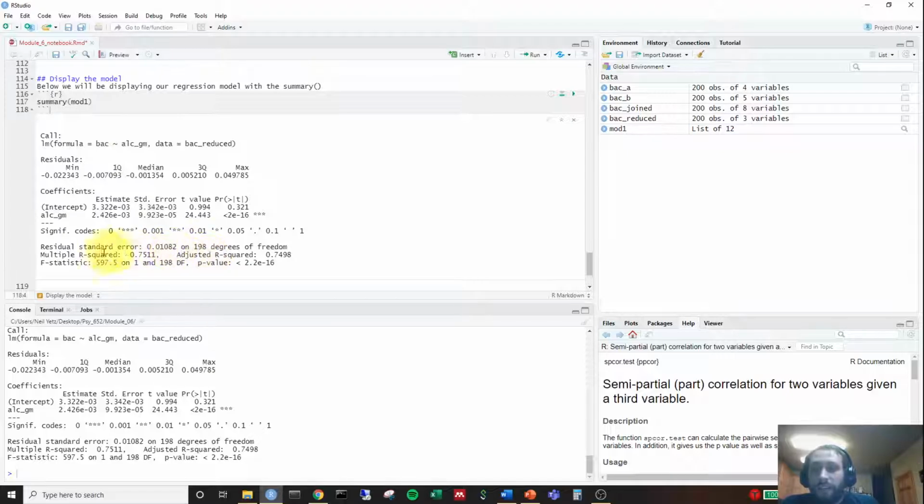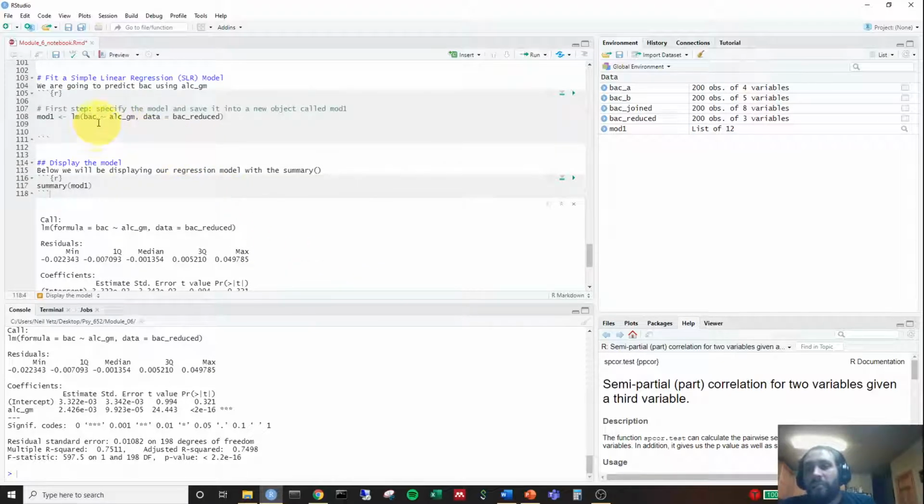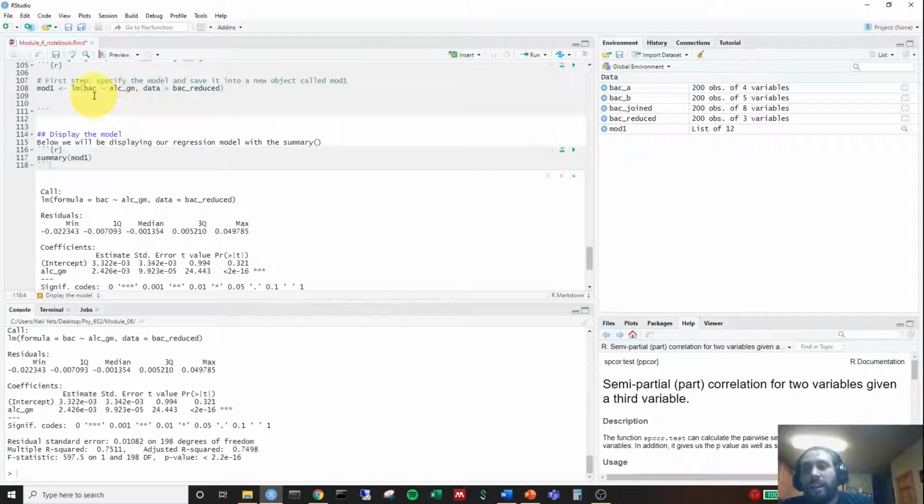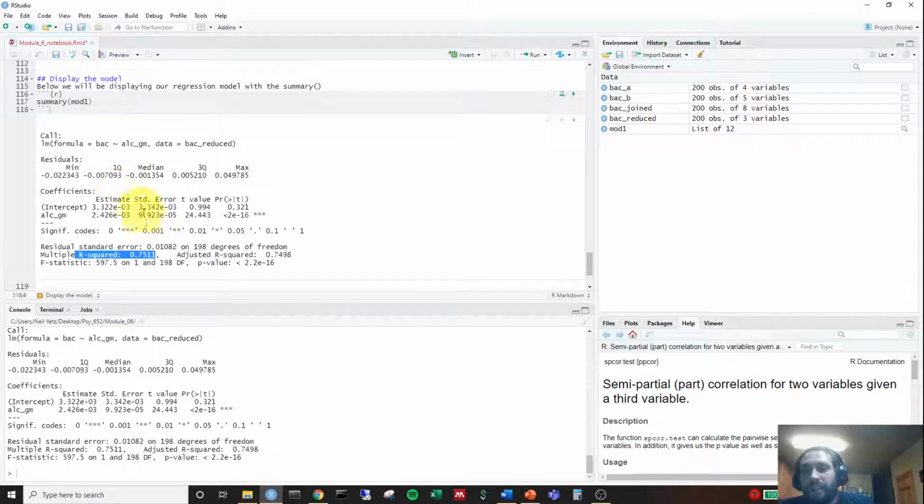We also have our R² value that we want to look at. That's 0.75. What this value means is that 75% of the variance in our BAC variable can be explained by the AlkGM variable. So it's explaining 75% of the variance in blood alcohol content.